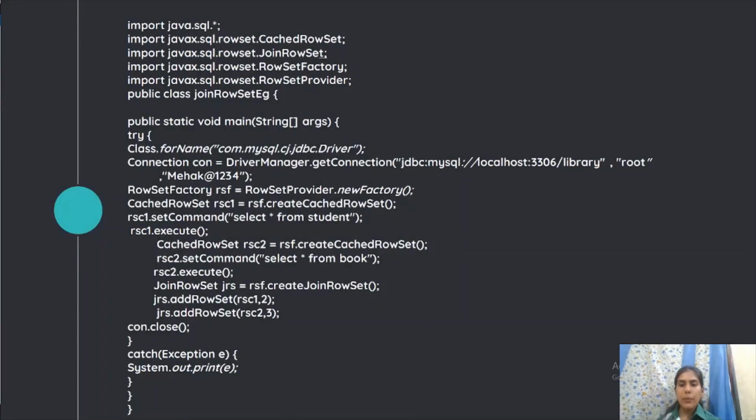Here is an example for understanding it better. We import javax.sql package first. Then we follow the same steps to connect the JDBC to database. Then using row set provider, we create an object RSS and we give query in setCommand method and then we are executing it. Finally, we create an object of join rowset which merges the two tables student and book in our database.